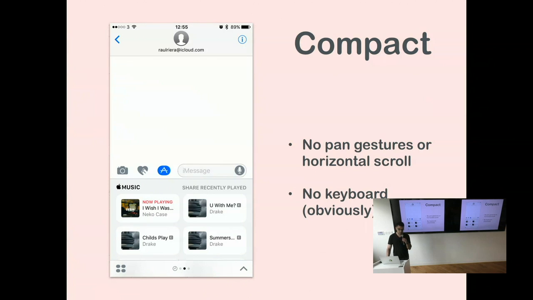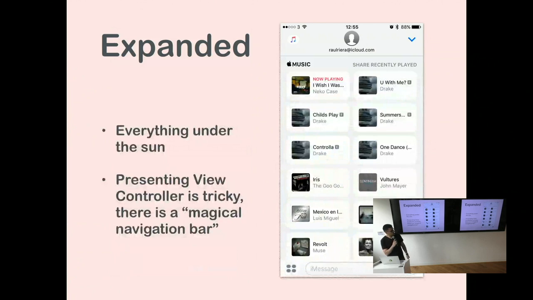And there's no keyboard support, obviously, because that is where the keyboard is supposed to be. And you also have the expanded presentation mode, in which you can do pretty much everything that you want. You can present the camera, you can take photos, you can choose files, you can present view controllers, you can do pretty much anything. The problem here is that presenting view controllers is rather tricky because there is also that magical navigation bar at the top, which we're going to address in a few more slides.